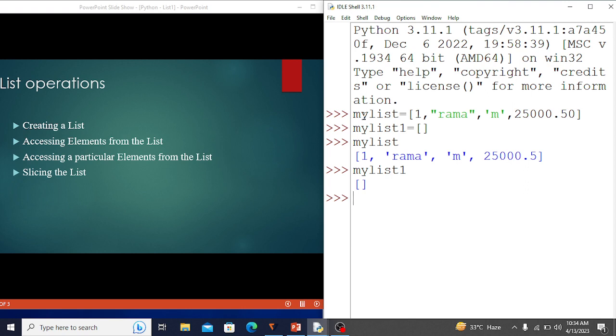Next one is how to access a particular item, a particular element in the list. For example, I want to access Rama. How is it possible? I already told you the list is an ordered one. Ordered is nothing but the list items are indexed. So the starting index of the list is 0. For example, in my list, the item 1 is index 0, Rama is index 1, M is index 2, then 25,000.50 is index 3.